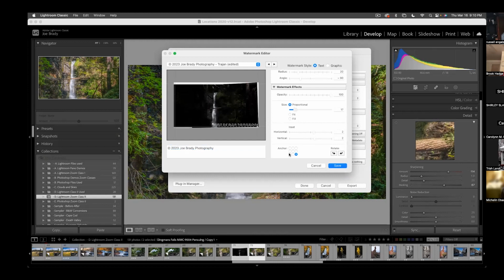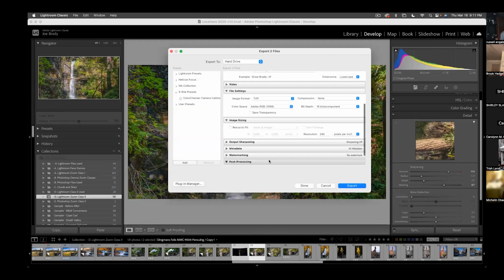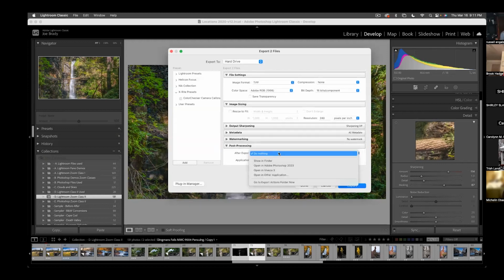I can put it on the lower left-hand corner, and then I can tell it how far I want to inset it from the bottom and the left side. Again, I'm not going to watermark this, but if you wanted to watermark images, that's where you do it. So we're not going to watermark. Post-processing, no, there's a good rule to follow: do nothing. Just after you're done, go have a drink.